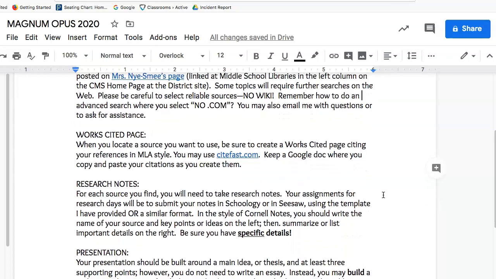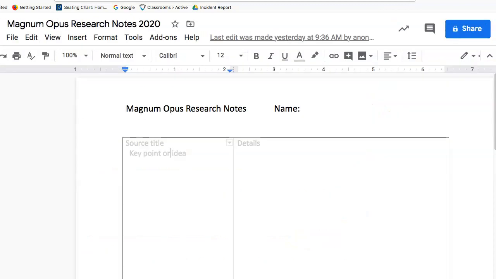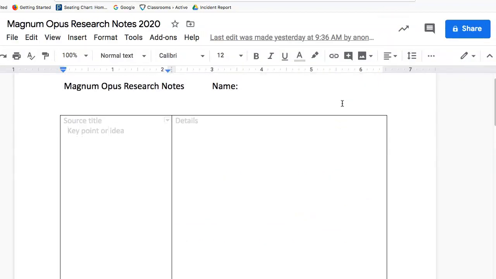For your research notes, you're going to keep them a lot like Cornell notes. You will have a page which you may use, this one if the template will download for you, or you may make your own in Google Docs. It's just a 2-column table. And you're going to put your source title and key points on the left, and you're going to put good details on the right. That's the purpose of this page. If you want to copy and paste details, that is acceptable here. Only here, not in your final project, okay?